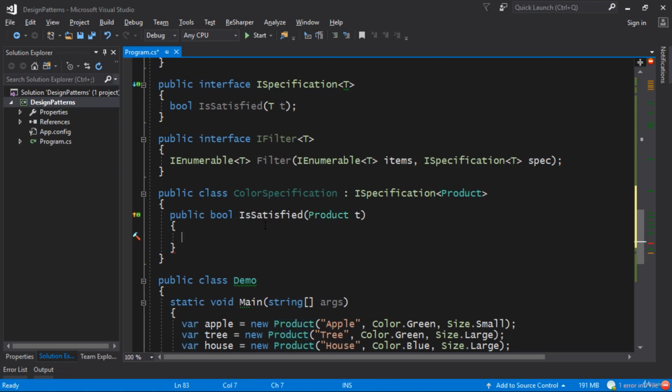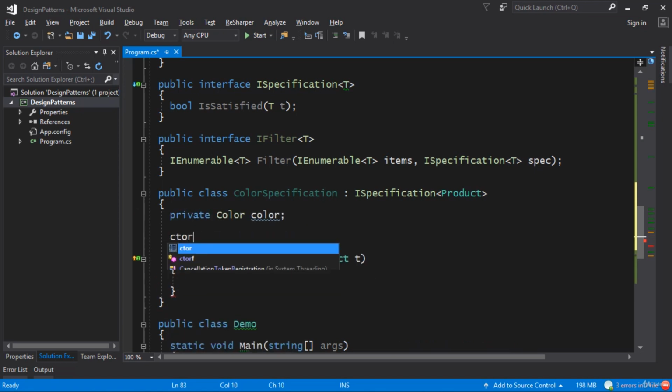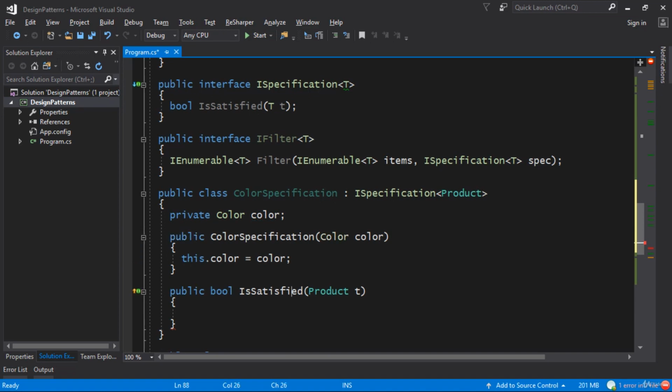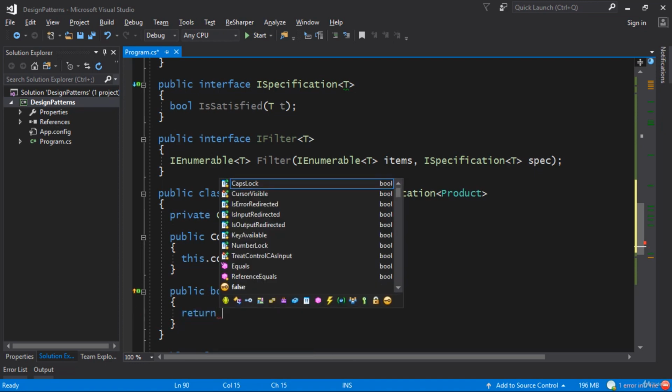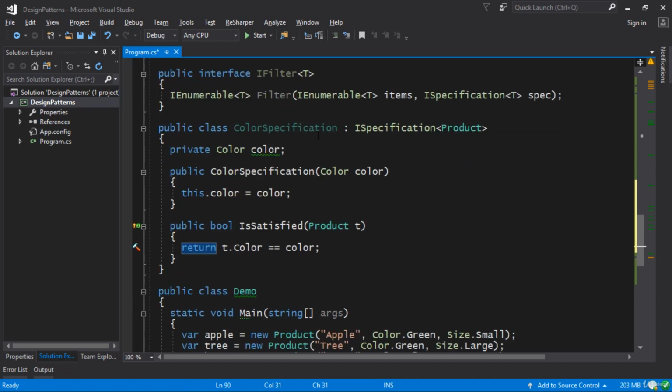And here we need to have a definition for the color we're going to filter by. So here I say color, like so. I can initialize it in the constructor, and then to check whether the color specification is satisfied, I simply return that t.Color is equal to color, just like that. Alright, so this is our color specification.